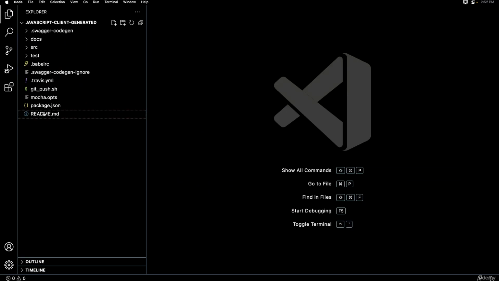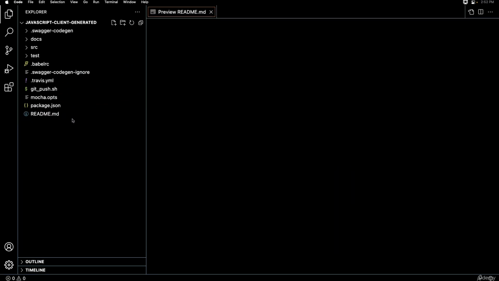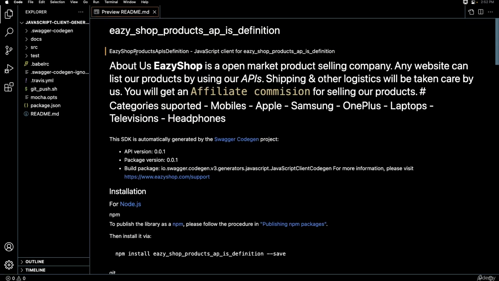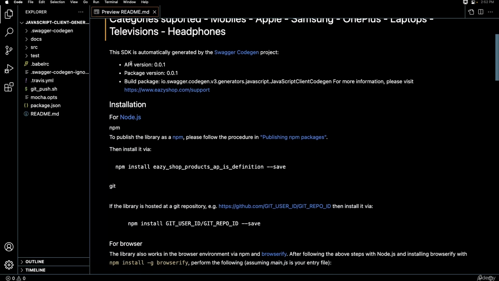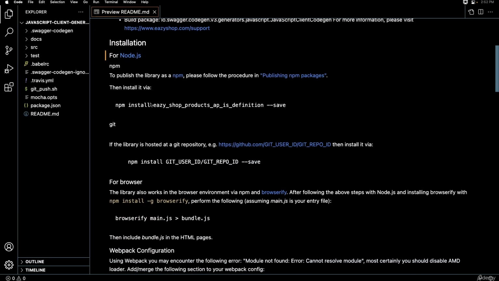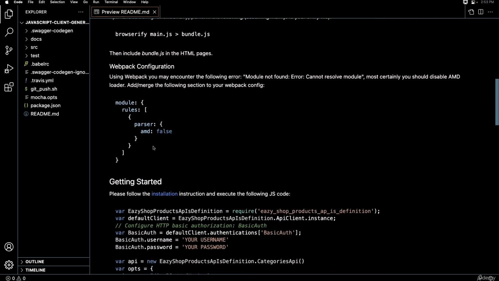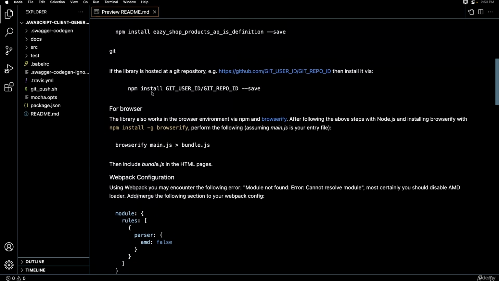The very first step that you can do here is right click on this readme.md and give open preview. Here you can see there is a lot of information for our consumers, like whoever is trying to get started by generating the client code. These are the installation steps if they are using Node.js. They have given various flavors of installation steps if they are using Git, browser, Webpack. All these are the installation steps that they can follow.